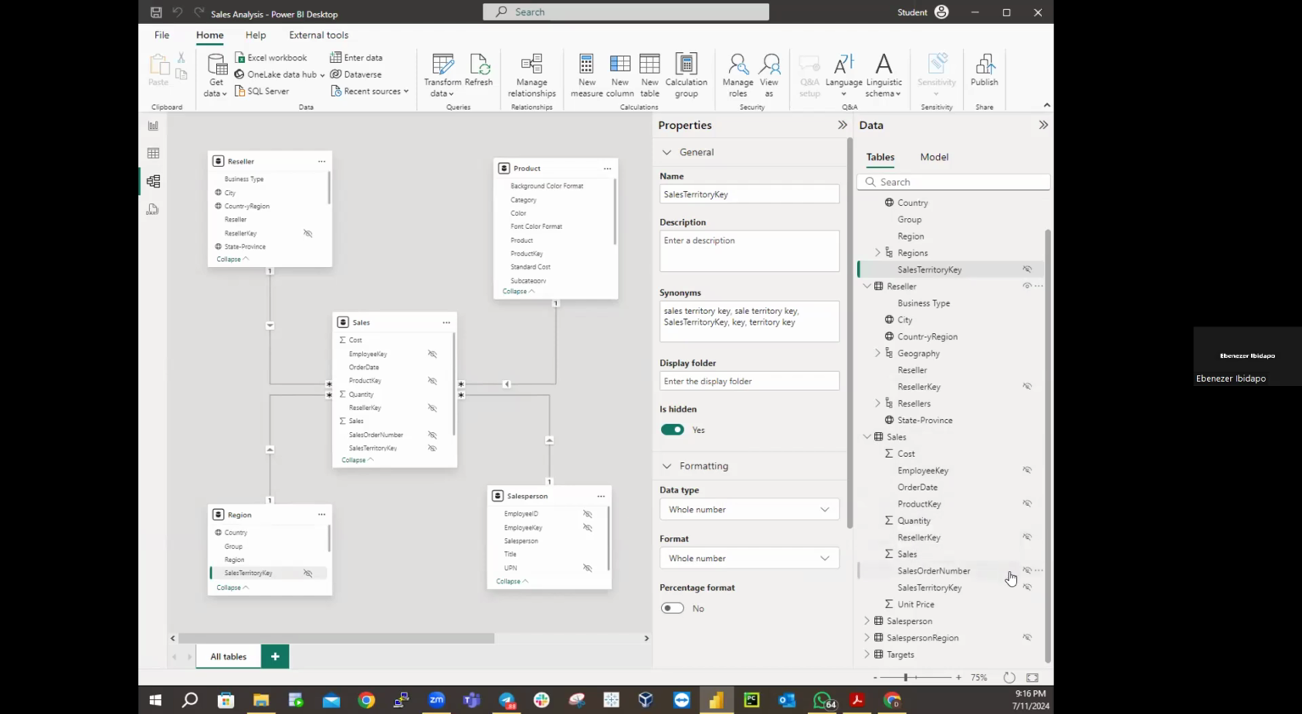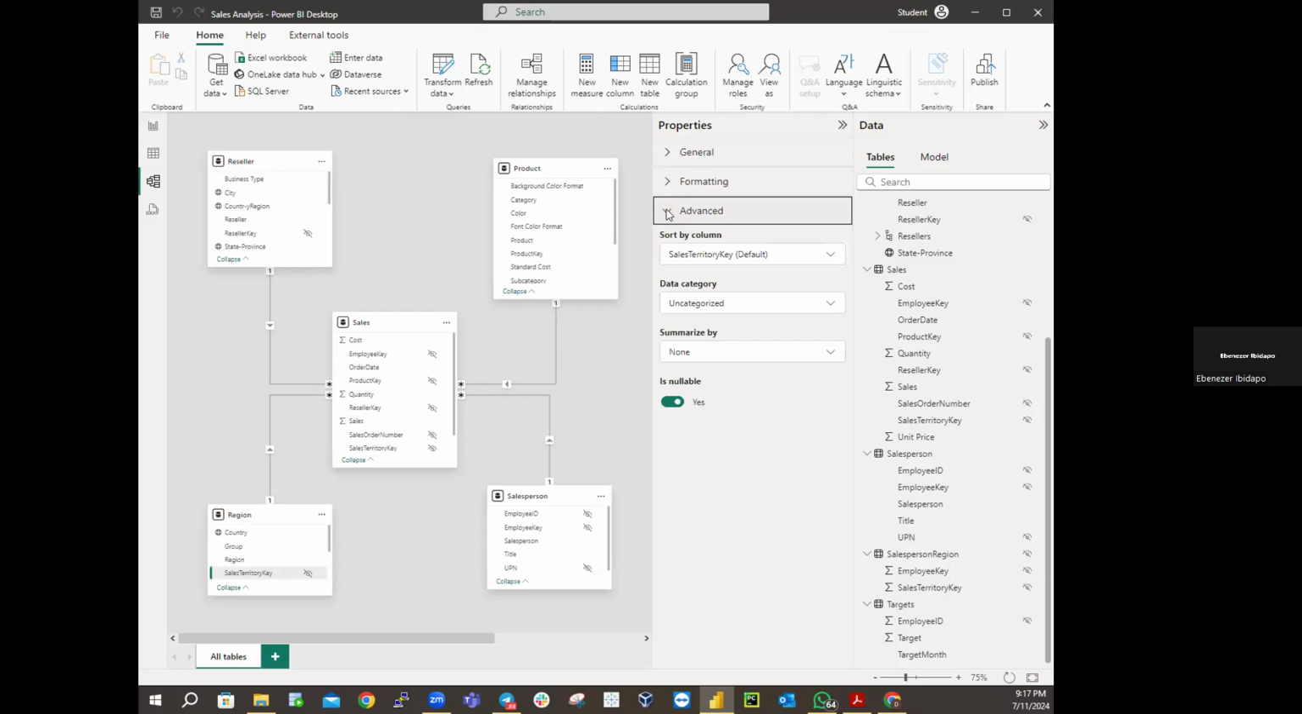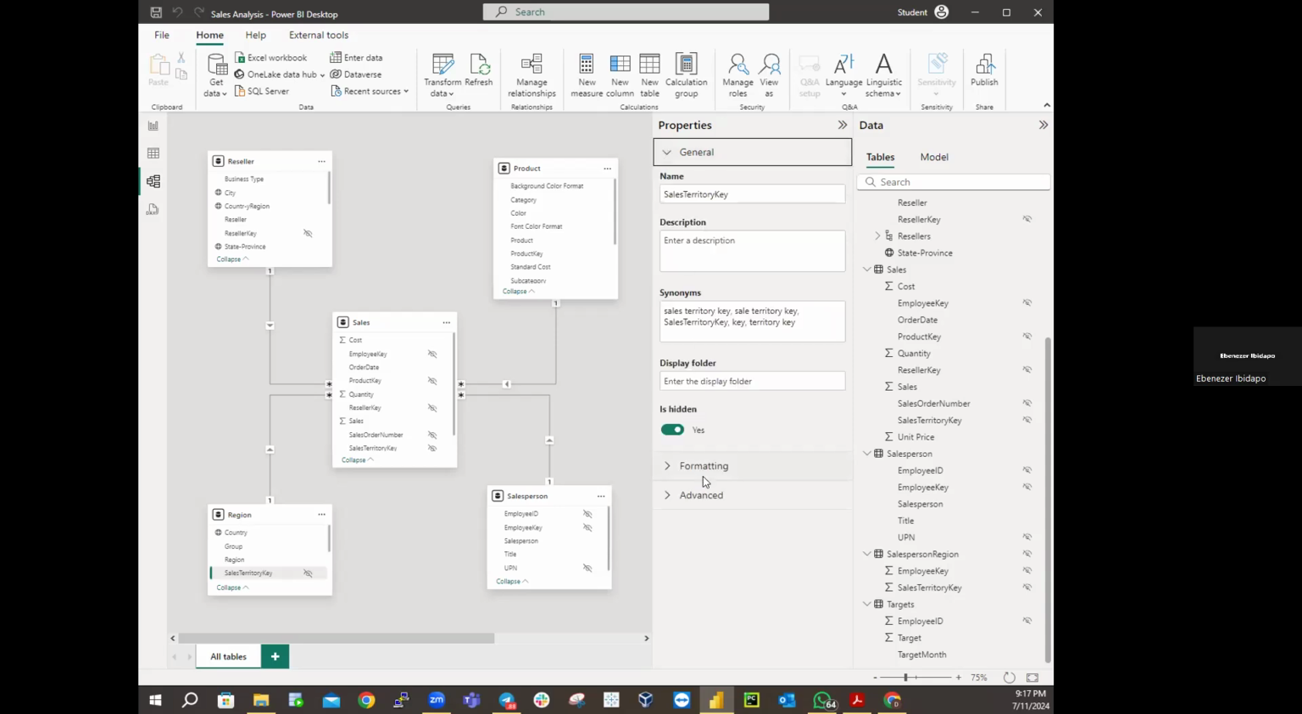reseller key here, sales order number, territory key, we come to salesperson, we select our employee ID, employee key, UPN, then under sales region, we select employee key, sales territory key, we came to target, we select employee ID key, and after selecting them using our control key, under the general, we come to hidden, we select yes, so that it's going to hide them.